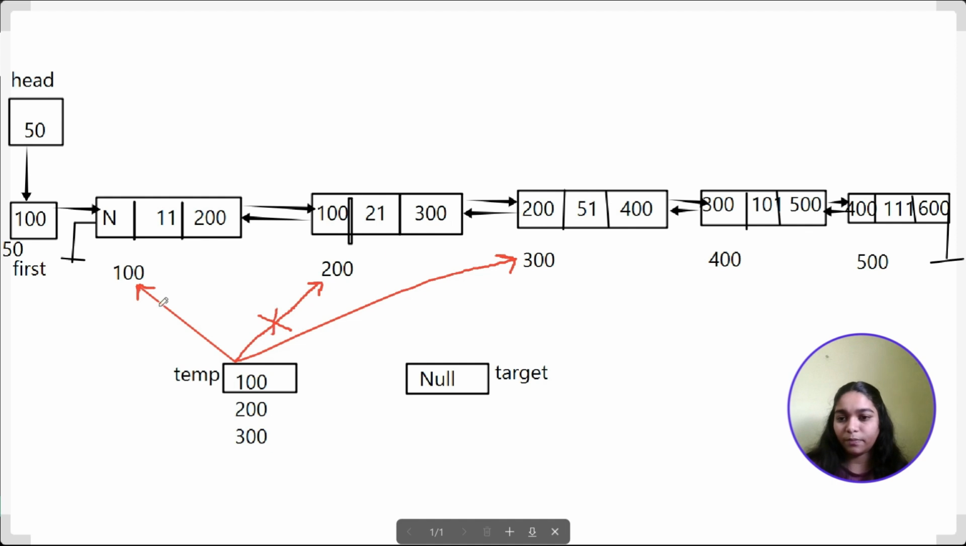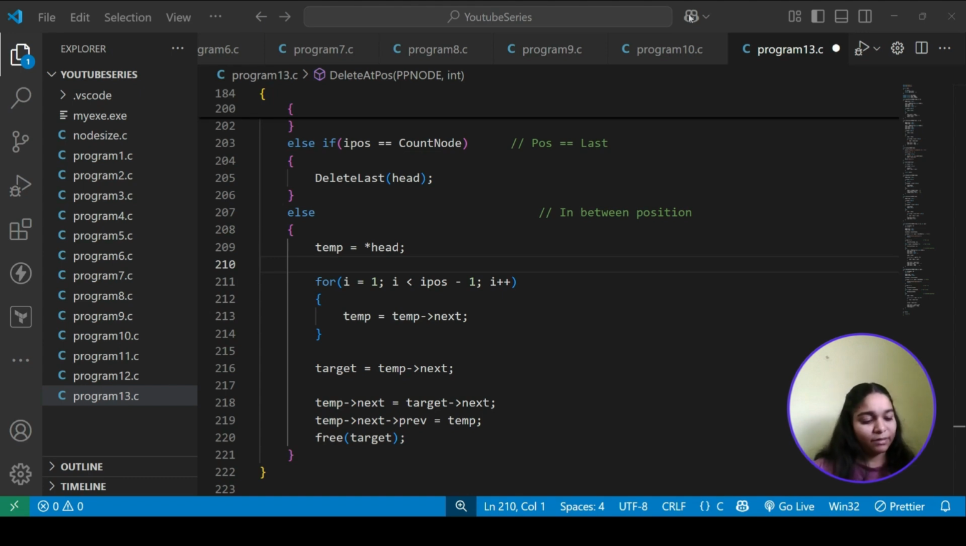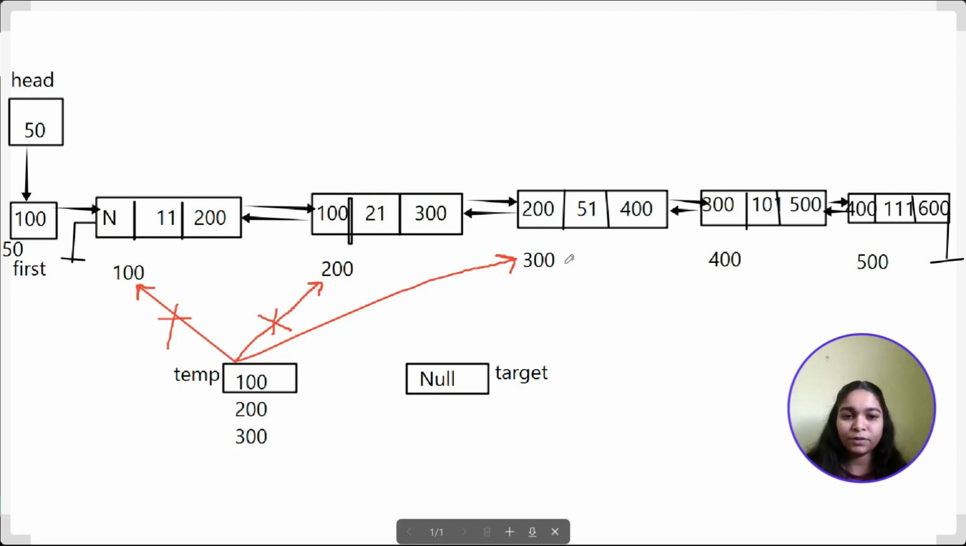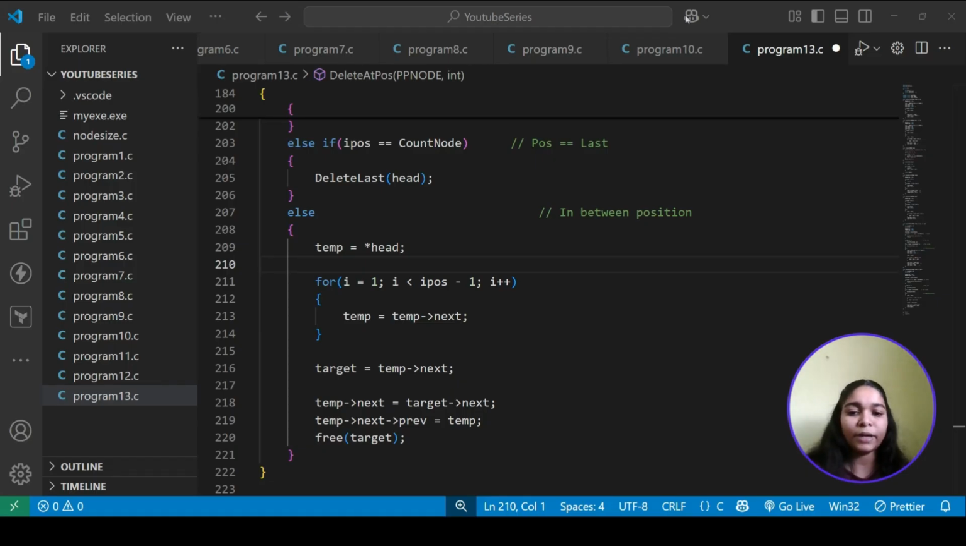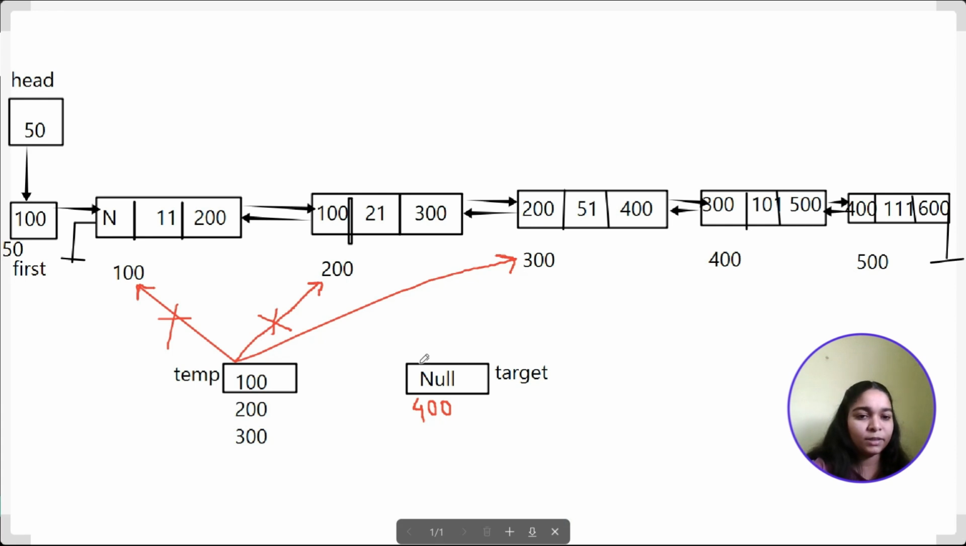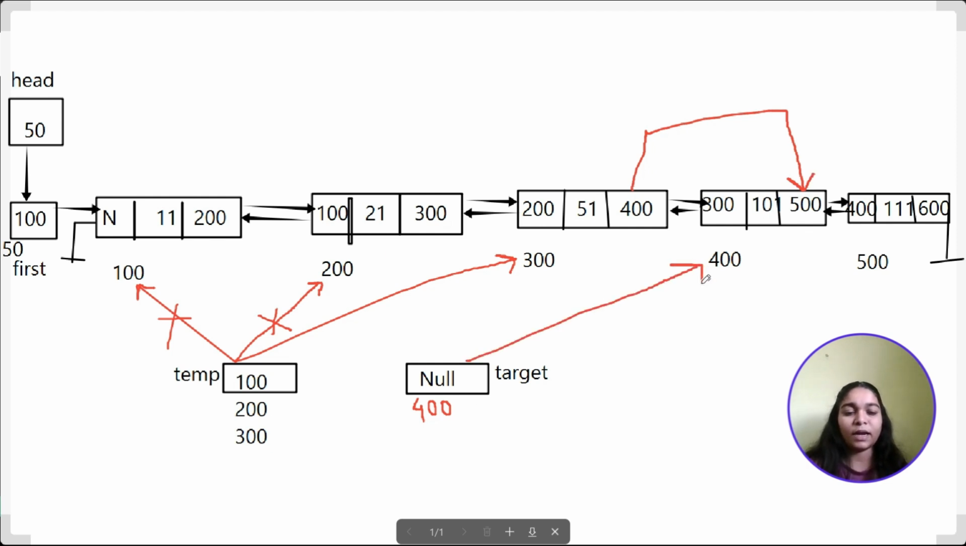So now our temp becomes 300, right? And then target is equal to temp next. Temp is 300, temp next equal to 400. So target becomes 400. So just write 400 here. Then temp next equal to target next. So temp next is equal to target next. This is temp and this is target.